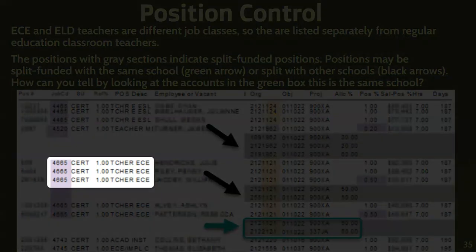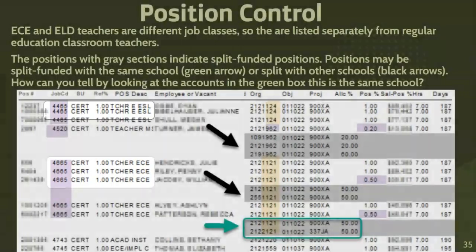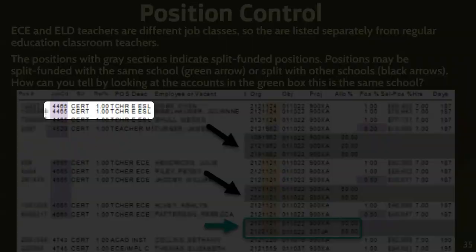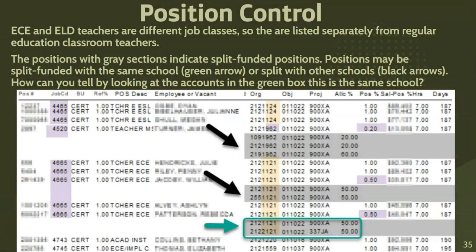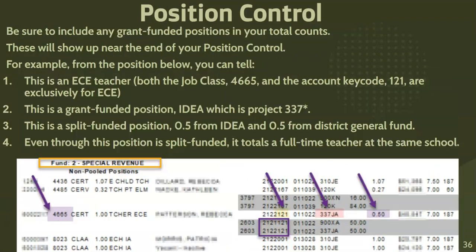Also just wanted to emphasize on this screen that your ECE and your ELD, your English Language Development teachers, formerly ESL teachers, are listed as different job classes as well. So you want to make sure you include those in your counts as appropriate. And then finally, don't forget that some of your positions may be grant funded, and those are listed separately. They're under what's called Special Revenue Fund 2, and those are near the end of your position control. So just make sure that you are watching where your positions are on your position control and you're counting them in your total teacher count.